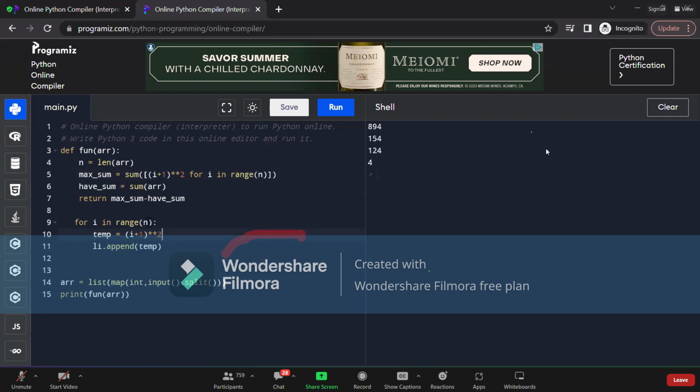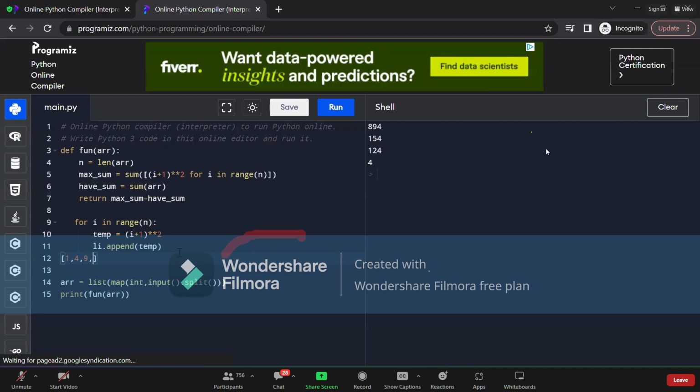So what I'm doing is simple. I'm iterating the for loop, identifying the square of each index, that is (0 plus 1) whole square, (1 plus 1) whole square, (2 plus 1) whole square, (3 plus 1) whole square, and appending the values to the list. So the list will be 1, 4, 9, and 16. After getting the list, I'm applying the sum function. If I apply the sum function here, it will add all the elements, 1, 4, 9, and 16, so it will return 30.